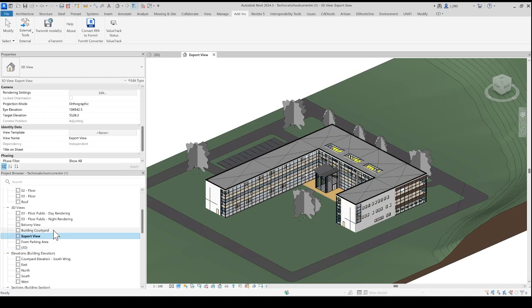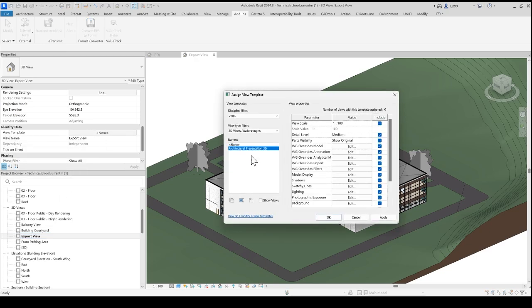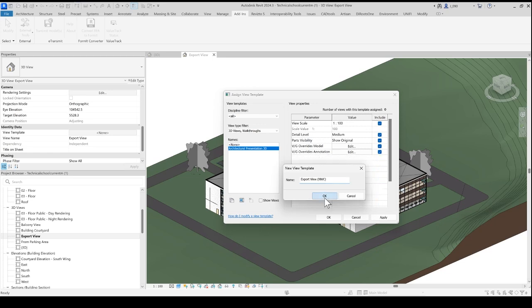After that, I'm going to apply an export visibility template. So I can see here there's no template applied. I'm going to copy the architectural one. So I'm going to do that by doing this, which creates a duplicate, and I'm going to name it again something like this, export view NWC.